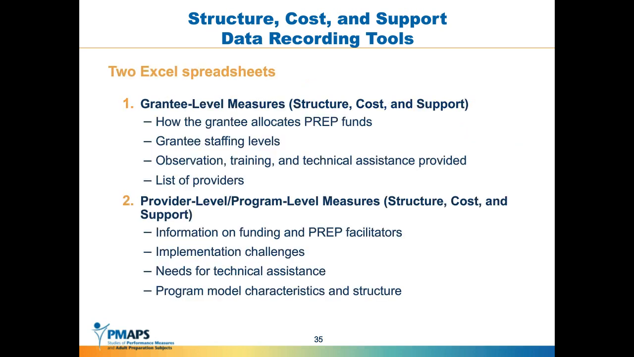As I mentioned, there are two Excel spreadsheets that could be of use. In a moment, I'll demonstrate each of them. The first we'll discuss is a tool to help summarize grantee-level measures of structure, cost, and support needed for submission, including how the grantee allocates prep funds, grantee staffing levels, observation, training, and technical assistance provided, and the list of providers. The other tool I will demonstrate has both the provider and program level measures together in one workbook. If using the optional Excel tools, each provider under a given grantee would have one provider level workbook and would include information for each of the programs they implement.